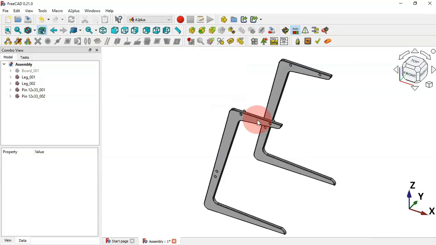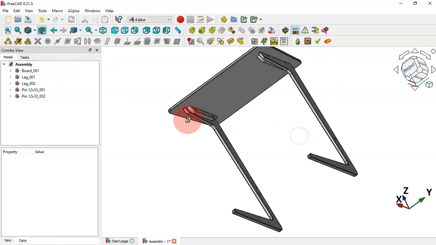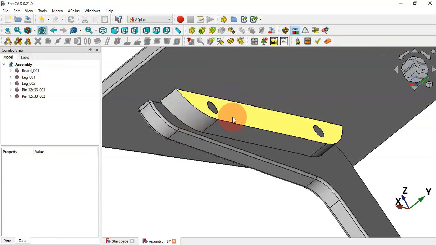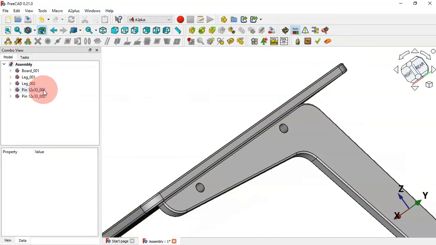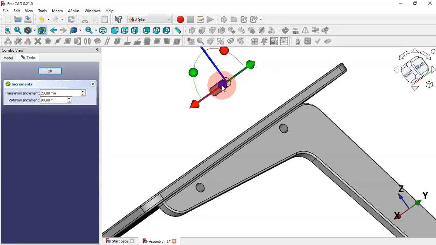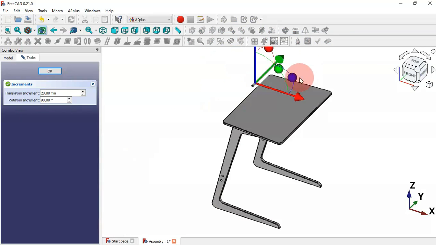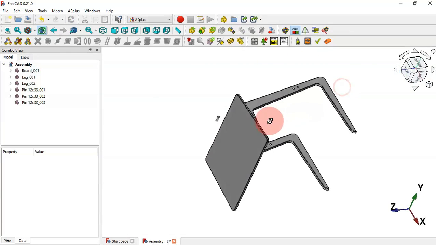Accept. Okay, and now let's make board visible again. Select board and spacebar, and as you can see we have this, so it's okay. And now let's duplicate this pin here. Select this pin and now this icon, double click in this pin here, and let's rotate the model, okay, in this way, and okay.